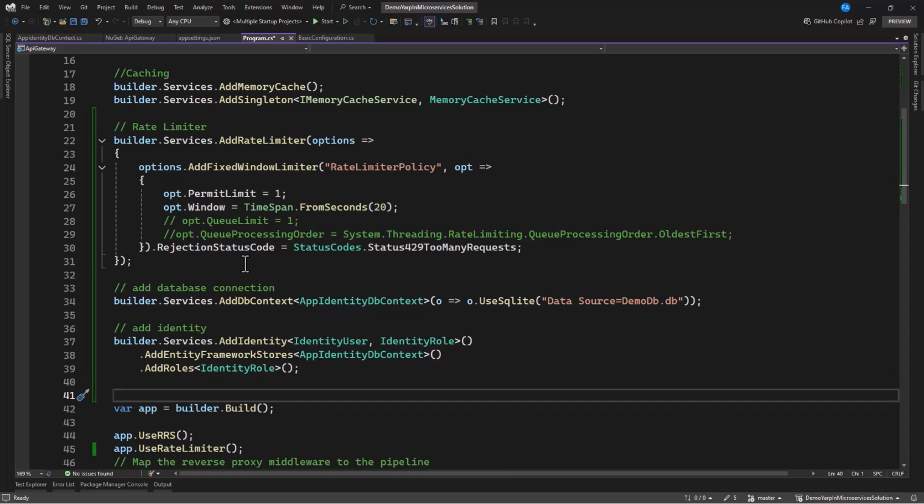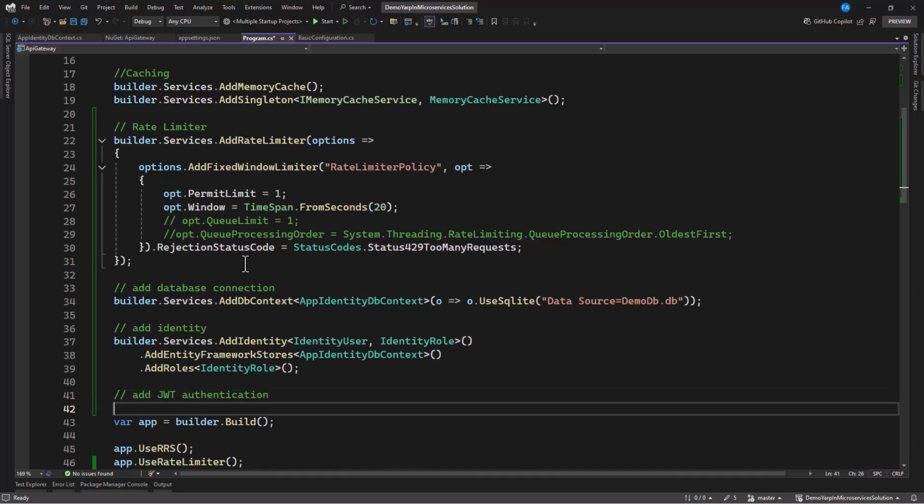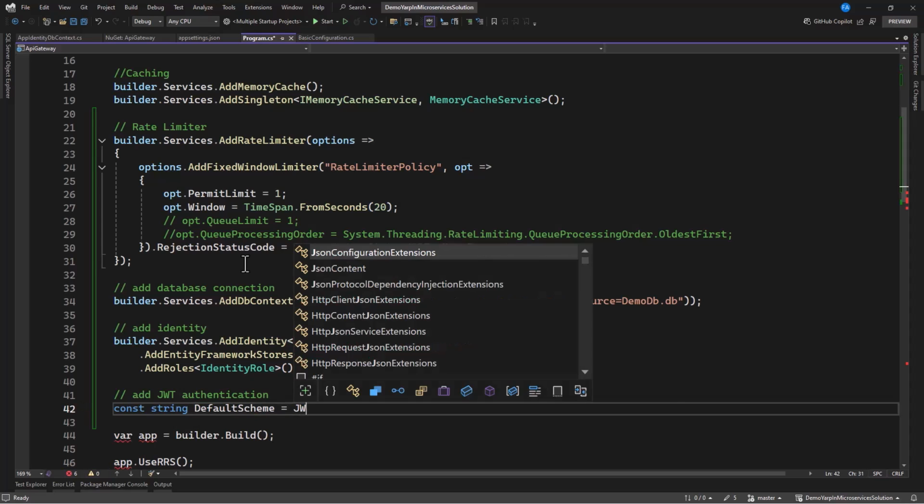Let's also go ahead and add our authentication. Now this authentication is actually JWT. So we're going to say that here we're going to have first our constant, and it's a string. We're going to have our default scheme, and the default scheme is going to be JWT bearer.